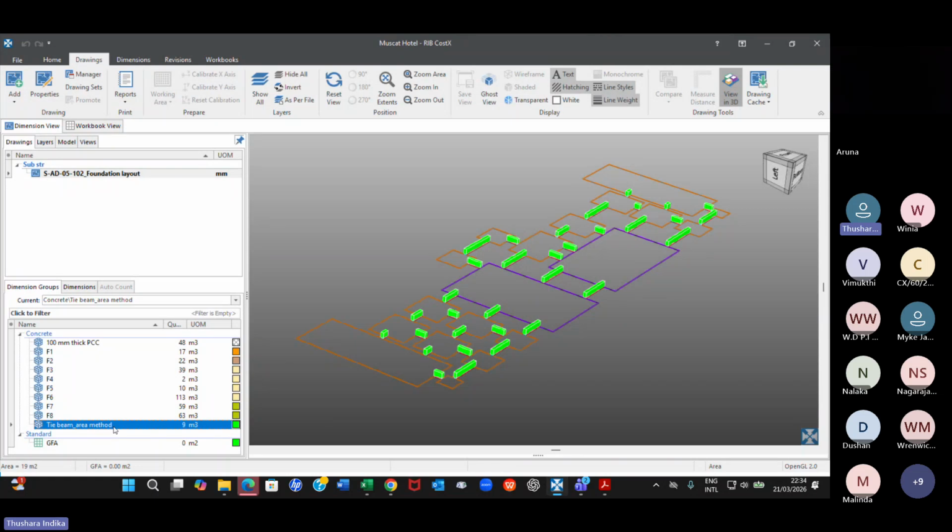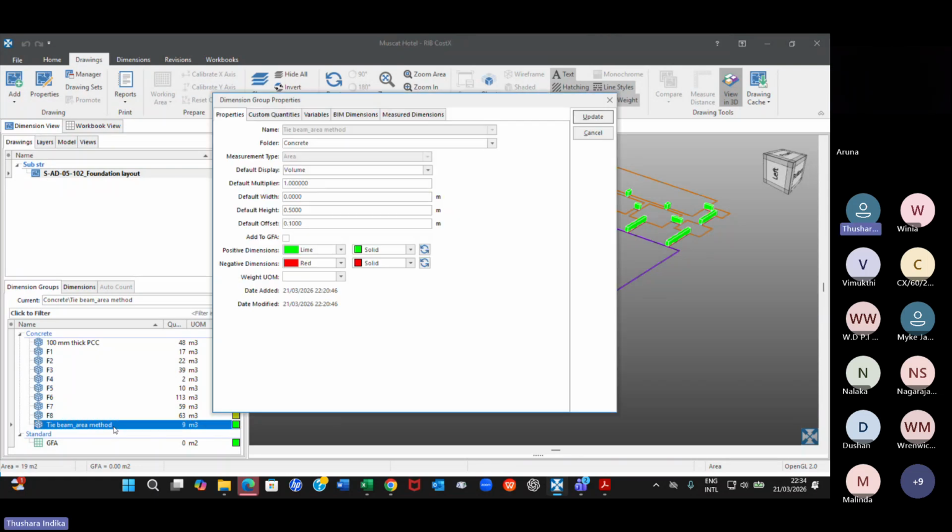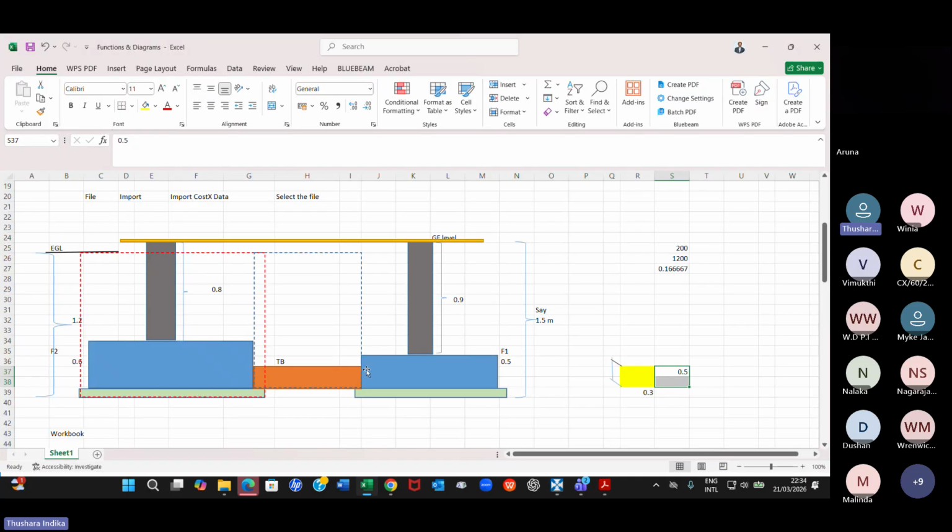Just double check your parameters are correct. Default height is 0.5. Default display is volume, and you have measured the area. When you measure the area, remember you have to measure internal line to internal line, because the beam starts from the foundation, not from the edge of the PCC.